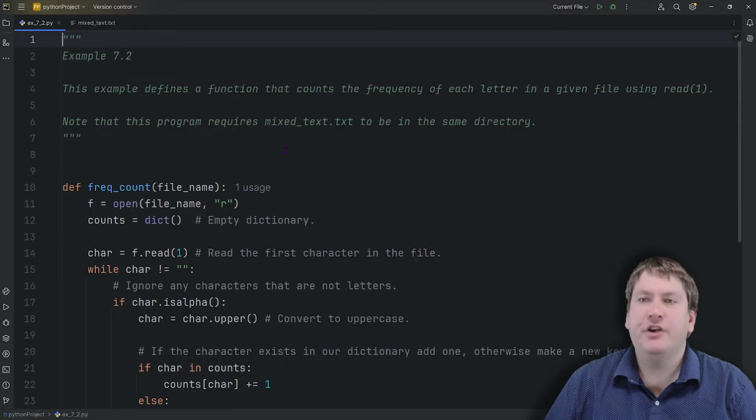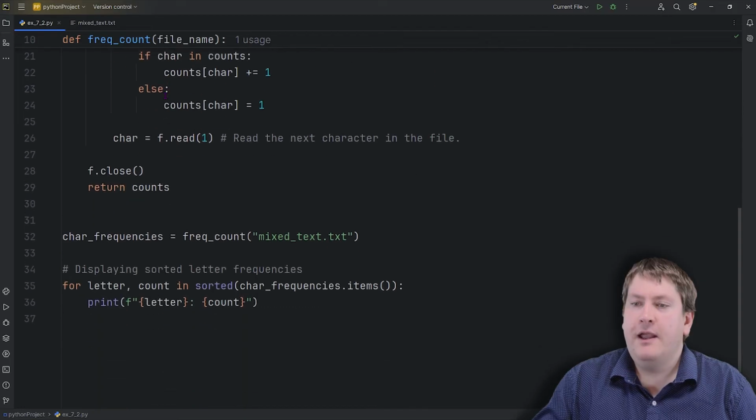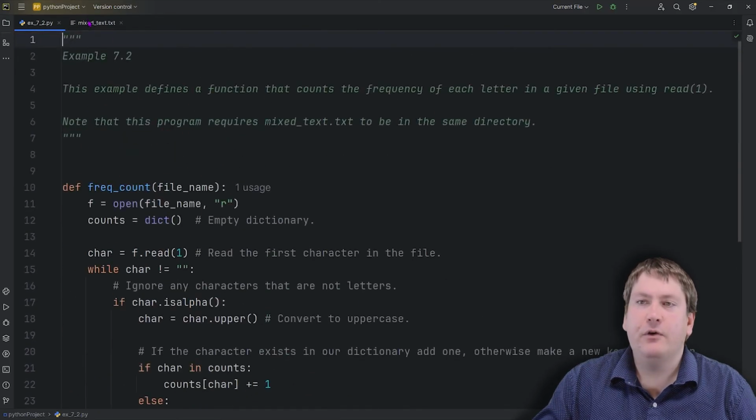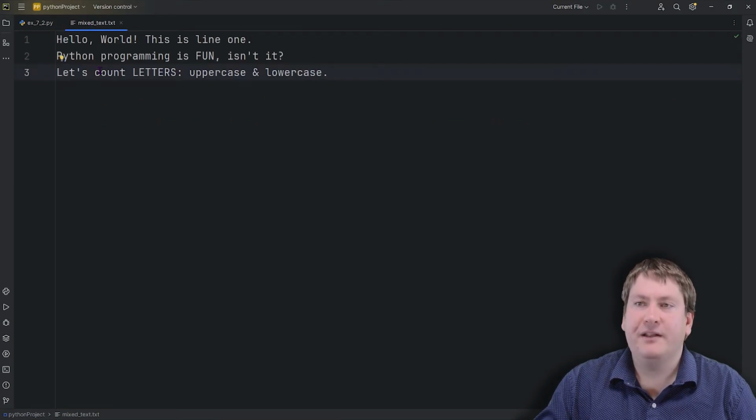Okay, we're back in PyCharm, and this time we have example 7.2 loaded up. And what this does is it's going to go for a file. The example we have here is called mixedtext.txt, and it's going to try to count how many times each letter occurs. But we only want to count letters, and we want to do it in a case-insensitive way. So we don't want to count things like spaces or commas or other things like colons.